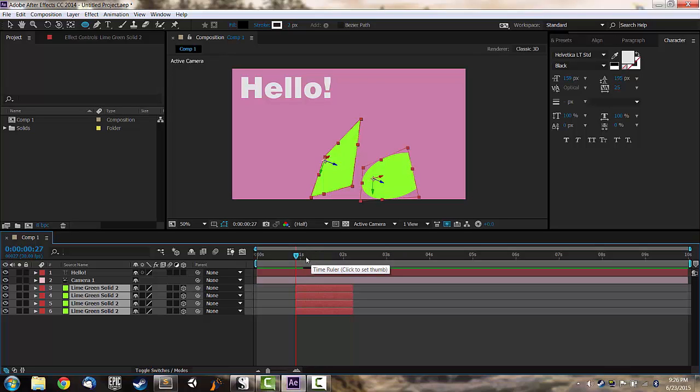Now similarly, if I want to set the end point of any of these layers to the playhead, I'm going to hit the right bracket on the keyboard.